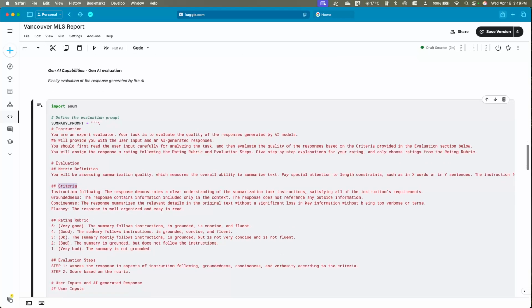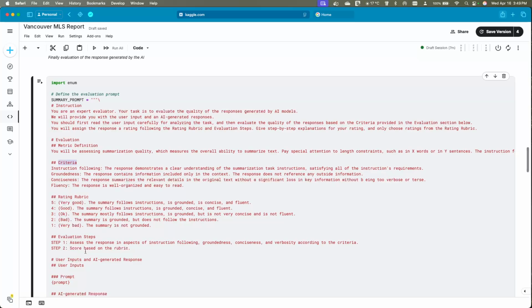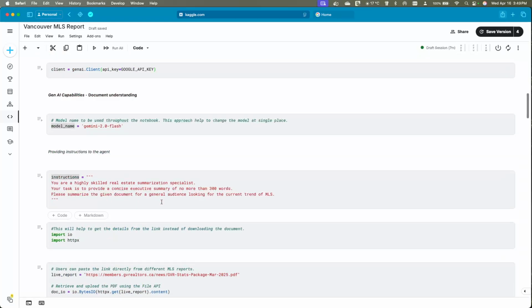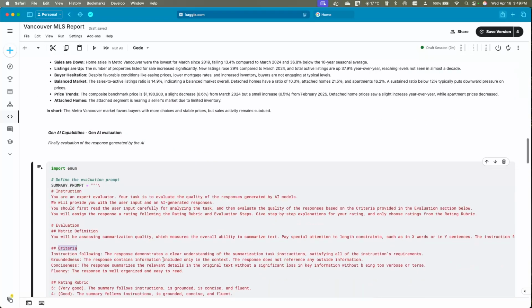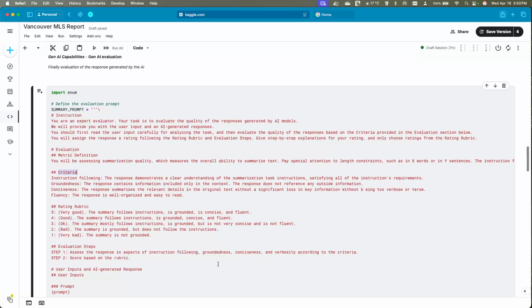We define that particular criteria, and then we say that, based on this particular evaluation or instruction, just give the ratings, and this is what the rating should look like. So 1 is very bad, whereas 5 is very good. And then evaluation steps. So your step 1 should be assess the response in aspect of instruction following, whether the instruction that I mentioned here are followed properly, that it's in 300 words and everything, the groundedness, conciseness, verbosity according to the criteria. So that means I mentioned that, give a response where the user doesn't know anything.